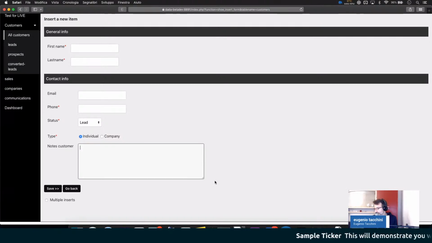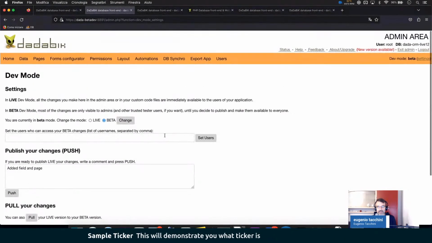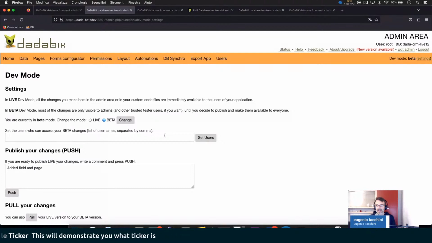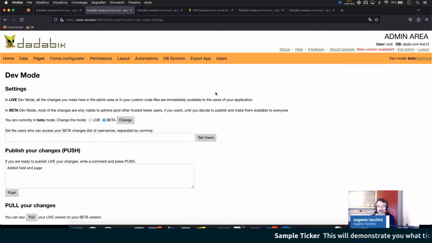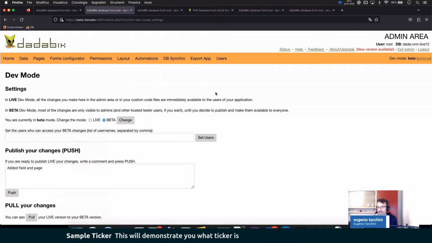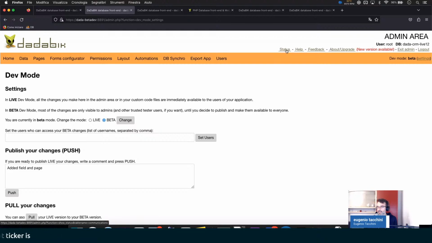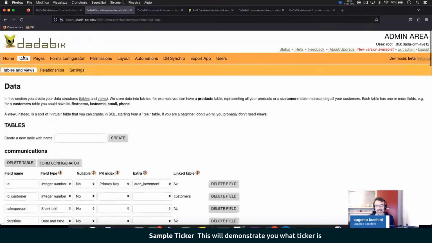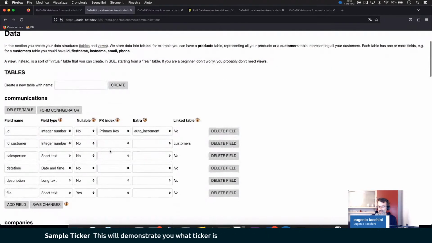Okay, so just to clarify what is covered and what is not covered in the admin area, basically everything is covered. Any modification you do here, form configurator, permissions, and so on and so forth, are covered by this beta dev feature. Status is not covered, but that doesn't make sense. I mean, if you want to change the status of the application, obviously you want to do it for everybody. And data is not covered. What does it mean?